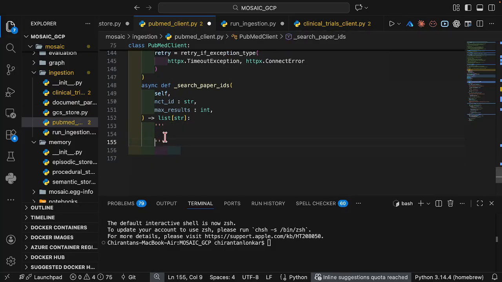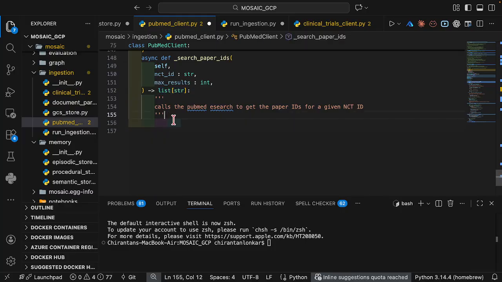And what does this do actually? Okay, it calls the PubMed eSearch function to get the paper IDs for a given NCT ID, which is your research trial ID, okay. At an argument level, it is taking NCT ID and maximum number of results, right. And what does it return? It returns a list of PubMed ID strings, okay. That is what it does. So cool, this looks fine.